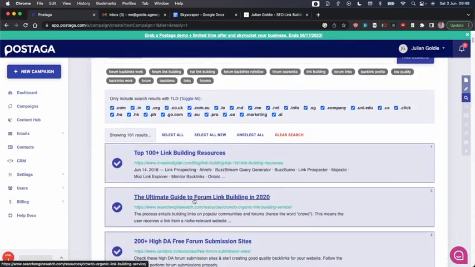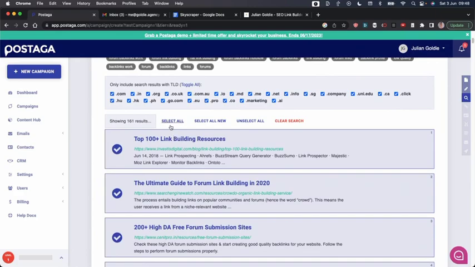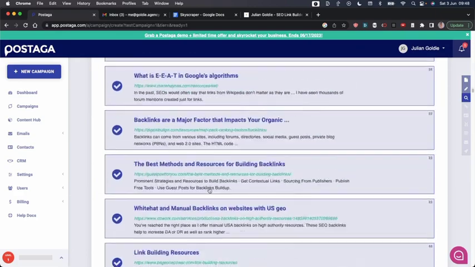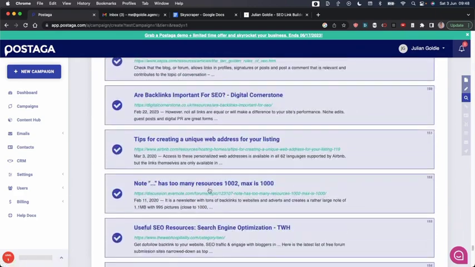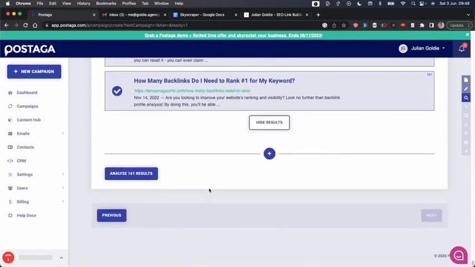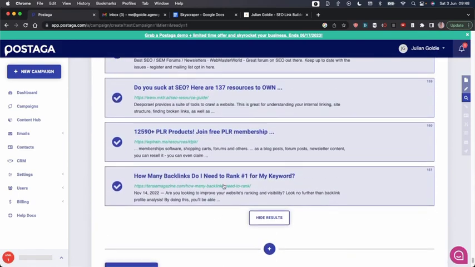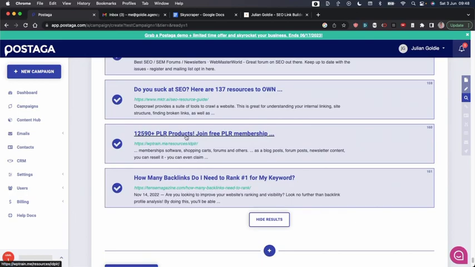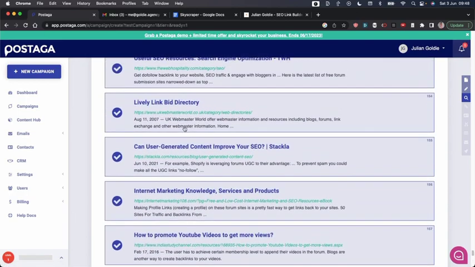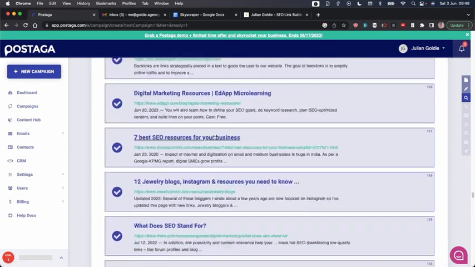And you can see now it's generated over 161 results. So we're going to select all again because these are all websites we could reach out to. You can manually filter them if you want. I would recommend that because there might be some spam in there that we don't ideally want a link from, or there might be prospects in there that are not relevant, right? That's up to you, how much you want to customize it.